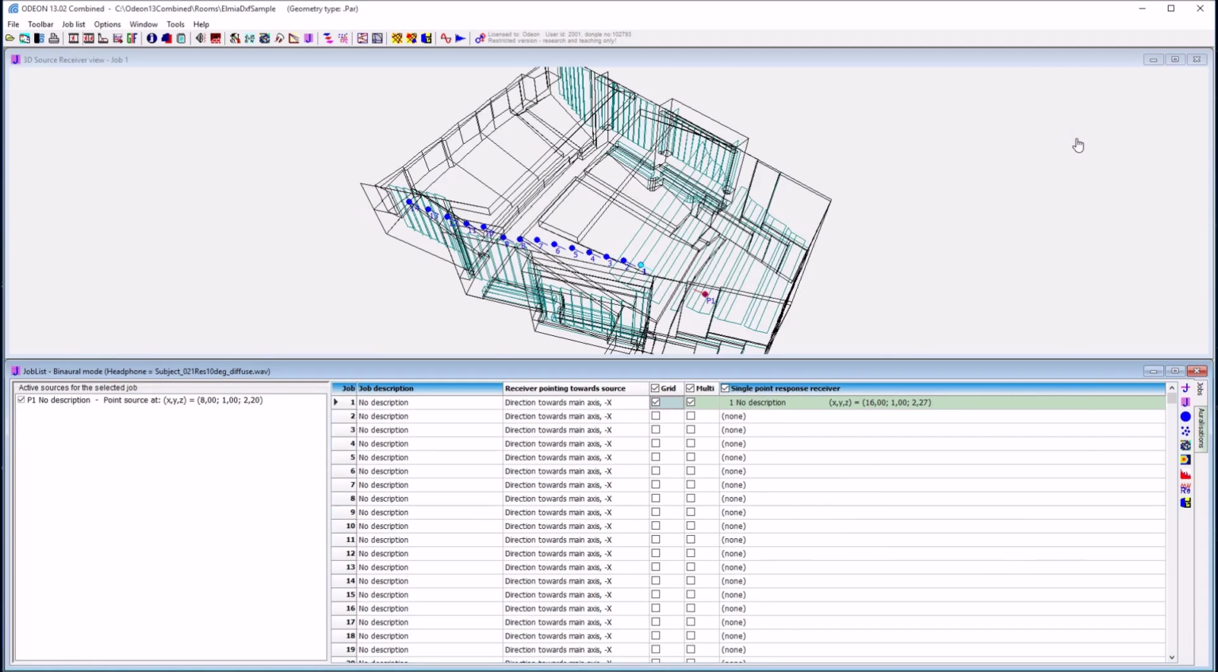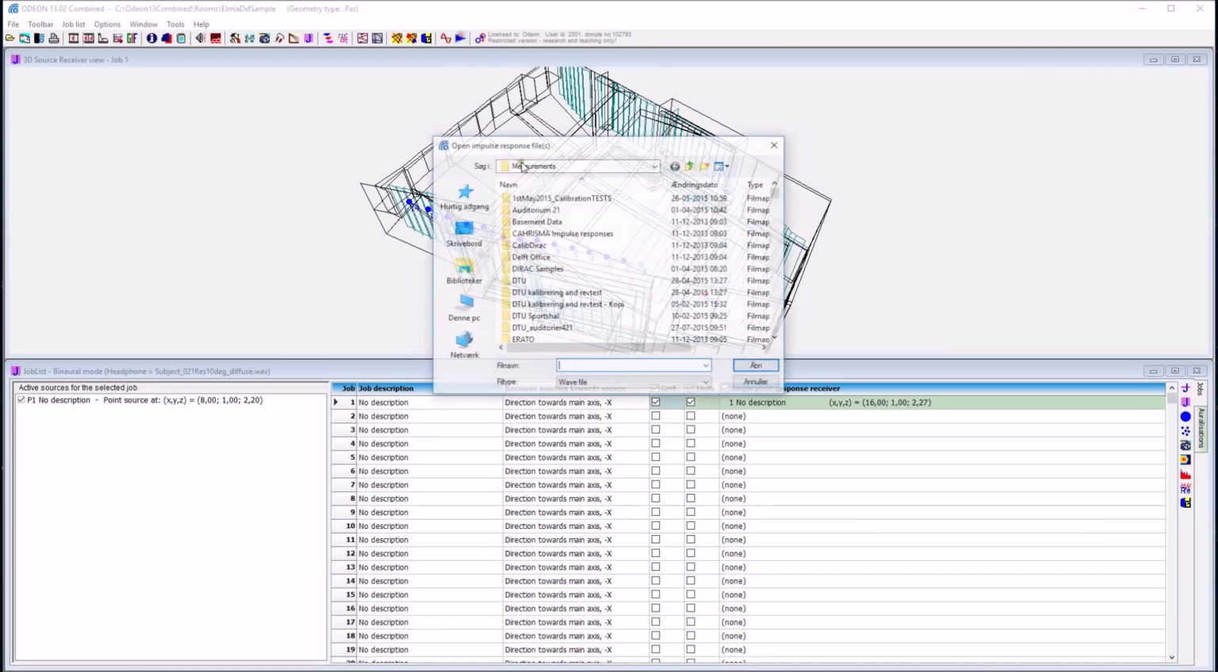So this was very shortly the main calculations in Odeon. Odeon is also a measurement tool, so we do have a sweep tool that helps you measure impulse responses using the sine sweep method. And we have the result display here where we can load an impulse response which has been measured.